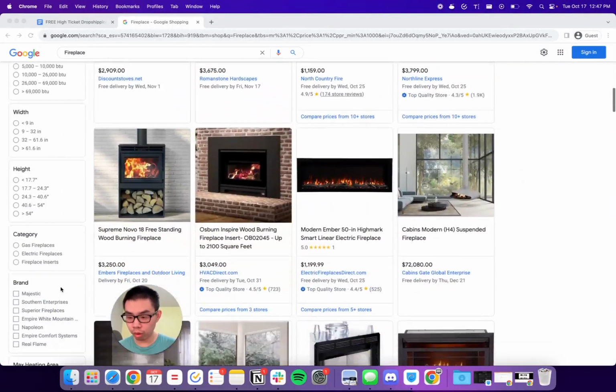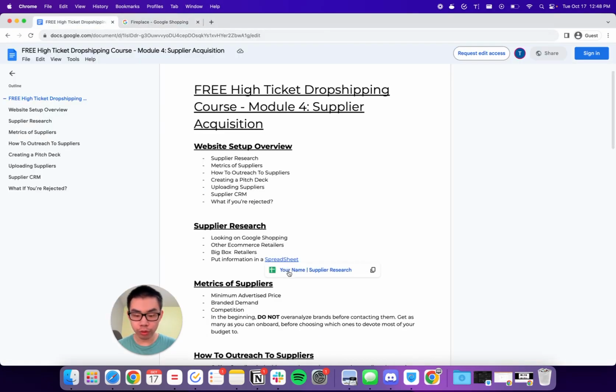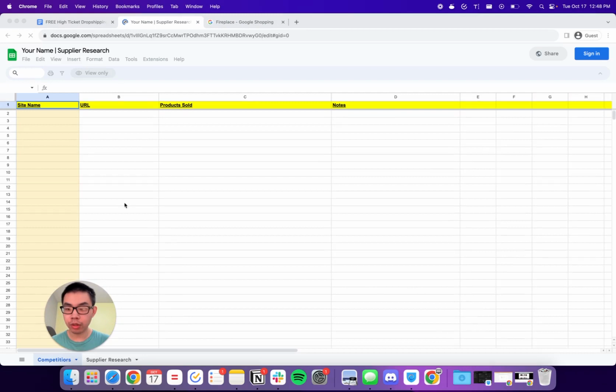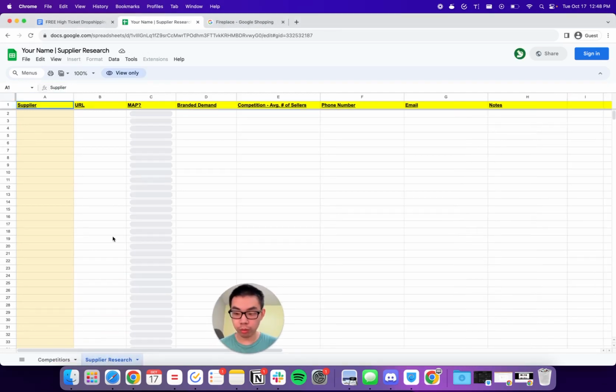We want to scroll all the way down until we get to the brand section inside of Google Shopping. This is one way out of many to look for brands. Brands right here, such as Majestic, Southern Fireplaces, Superior Fireplaces, Real Flame. So let's say we want to become a dealer for Real Flame. We want to, first of all, create a spreadsheet. And essentially, with the spreadsheet, we want to go to Supplier Research. We want to put the supplier's name.